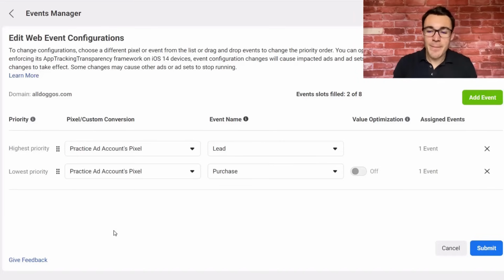Remember, this only applies to people that opt out to the ATT prompt, our iOS 14 users, because they're the only ones who are going to get it in the first place, right? So it only applies to them, and it only applies to people that opt out, but you want to make sure that you are receiving data for the conversion event that matters most to you.